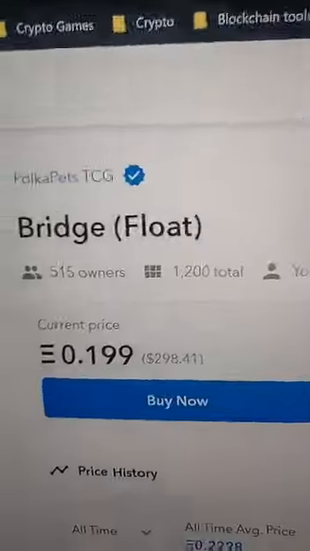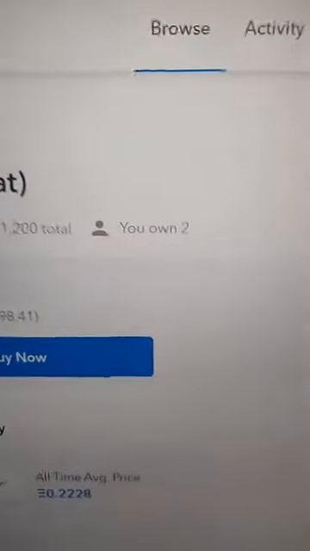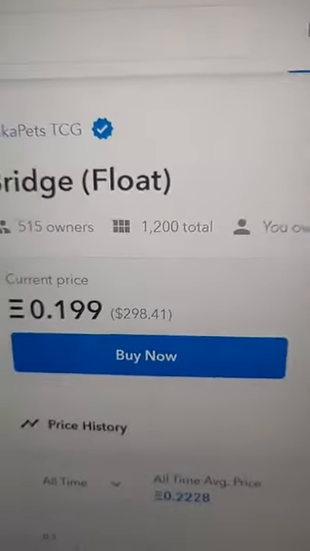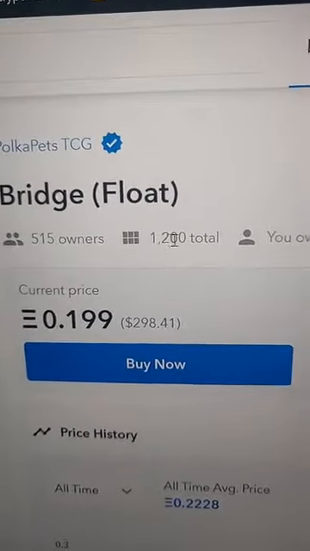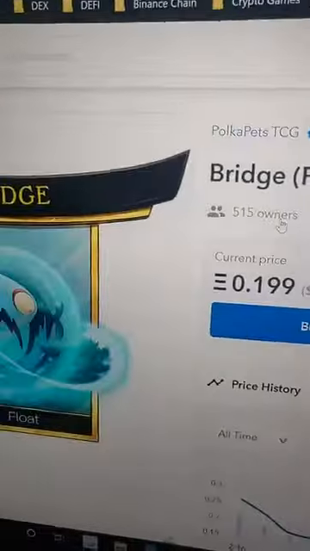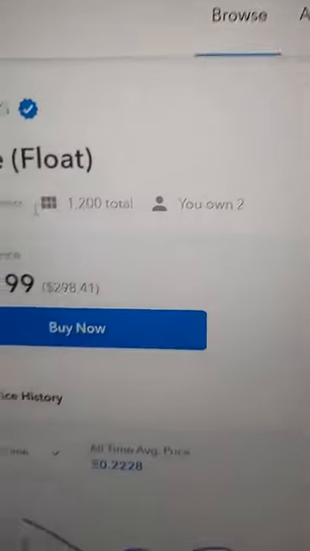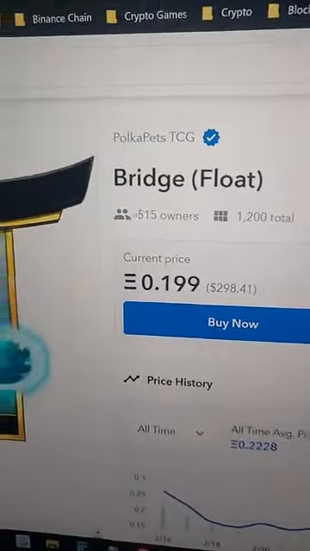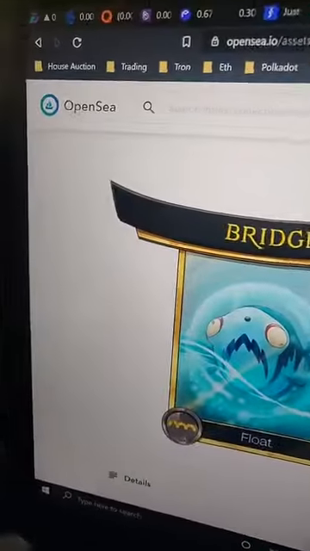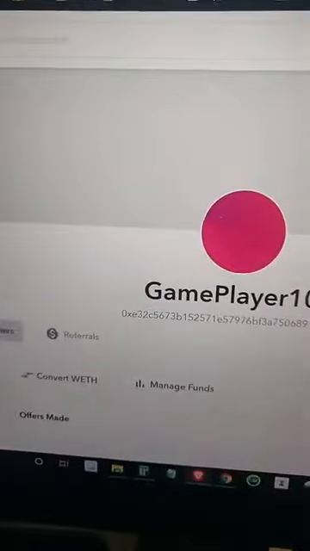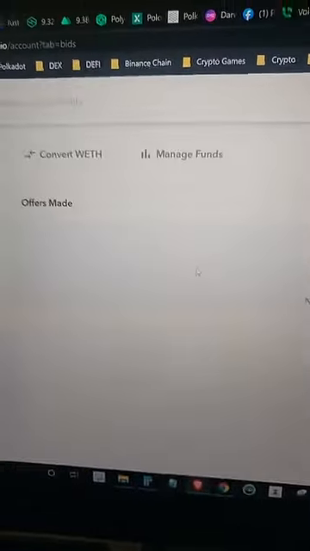So I own a digital representation of an item, and there's only 1,200 of these in the world, and I own 2 of them. Only 1,200 can ever be owned, by 515 owners. Once you get to the point that you can make a fractional version of this, I can sell shares of my digital items, so people own a small representation of the item, a share per se.